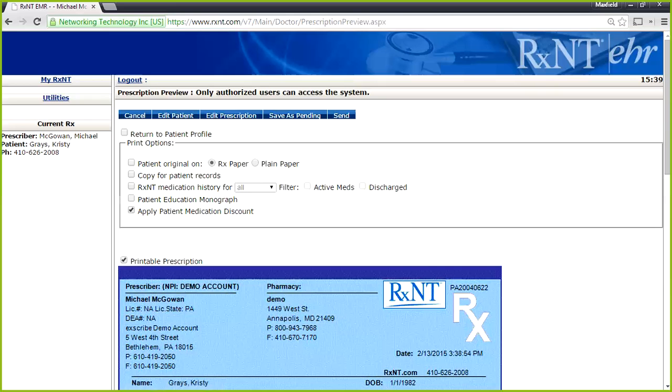Now, for your demo account, I advise and ask that you do not click send. From here, if you want to go back to the patient's profile, you can check this box and hit cancel. It'll take you to the patient's profile. If you leave it unchecked when you click cancel, it'll take you back to the home screen.